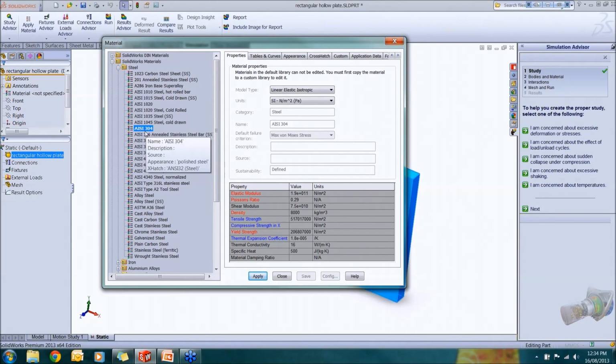select AISI 304 as a steel one, where you can see in the next box the model type is linear elastic isotropic. The units is SI. You can always change this to any units you like. And these are the list of material properties like elastic modulus, Poisson's ratio, shear modulus, density, tensile strength, etc. You can have this material modified if you are creating a custom material for yourself.